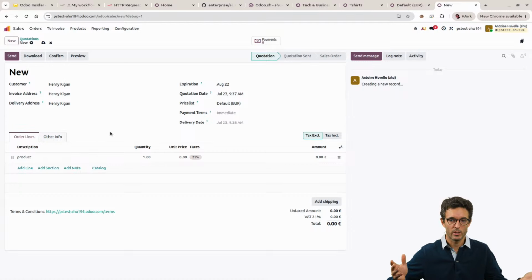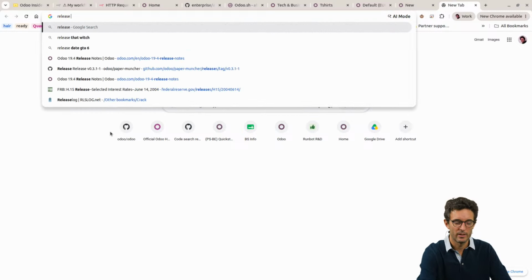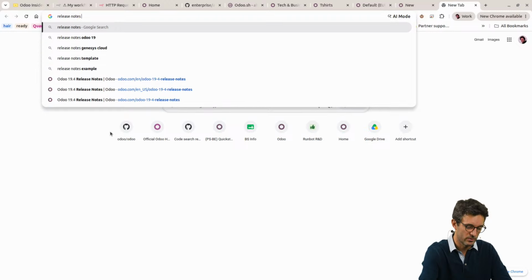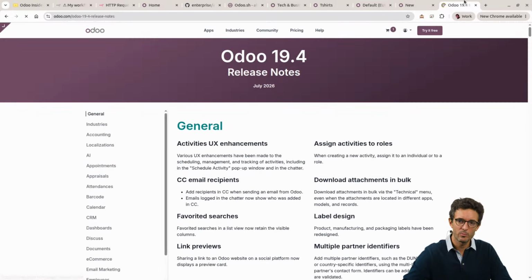Showing me the list of products that we have. That's 19.4. In fact, I'm going to open this one because that's another thing that we should do. If I don't have enough questions, what I can do is go on the release notes 19.4 and show you the things that are a bit not odd but really new.